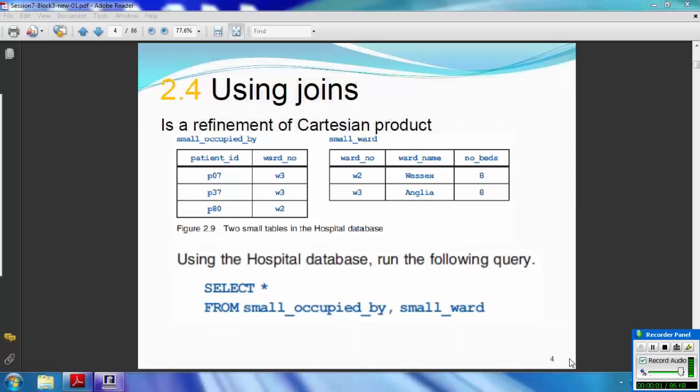Using joins is a refinement of Cartesian product. We have two tables here. The first one is small occupied by, with two columns, patient ID and ward number. We have the second table, small ward. The titles are ward number, ward name and number of beds.